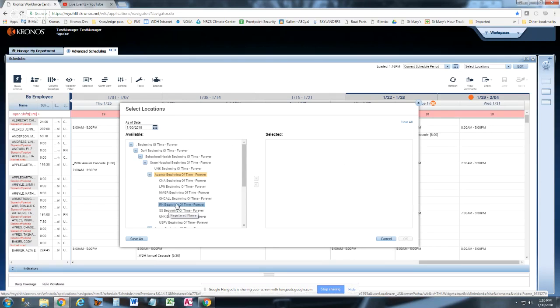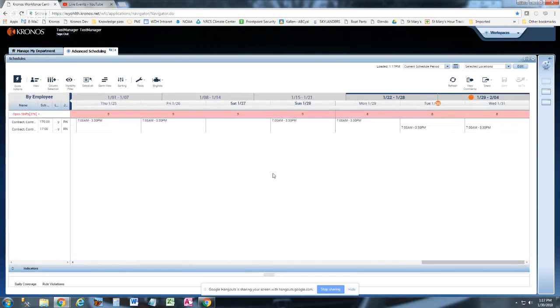So for this example, I'm going to use the RNs in the agency nurse location. So I've selected the RNs. I'm going to select the little button that pushes things over here to the select side, and then I'm going to select OK. What this is going to do, as you can see, is it narrows the number of employees that I'm working with.